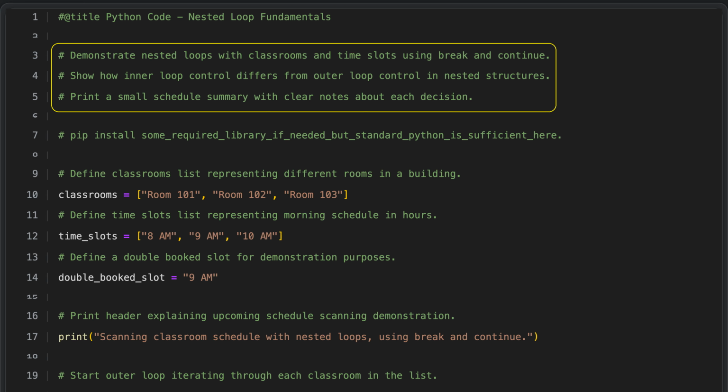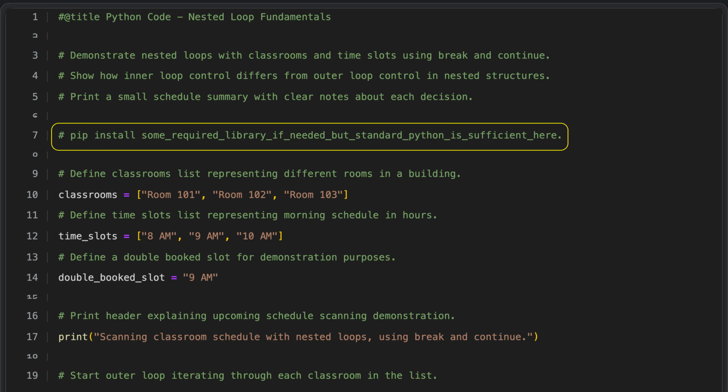By walking through these nested decisions, it highlights how each break or continue affects only its own loop level. Finally, it prints a small schedule summary that clearly explains why each classroom and time slot was included, skipped, or stopped. This comment explains that, although you could install extra libraries if needed, the current code only relies on standard Python. In other words, it is designed to run without any external dependencies. This makes the program easy to execute in any normal Python environment and keeps setup simple and accessible.